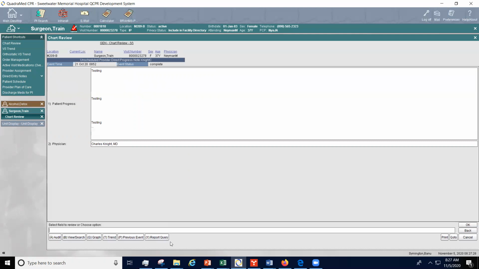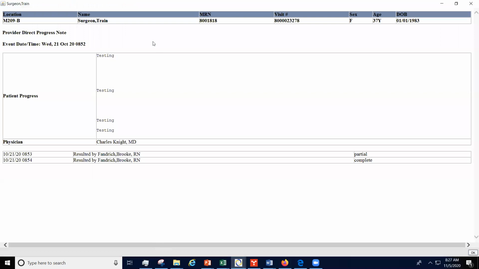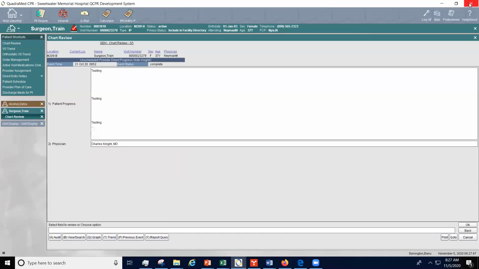So if we look again at our transaction line, we have this report query option. If I choose that, it's going to bring me up more of a Word document, and then when this was partialed or completed, and whomever may have looked at this note. So this is a better way to read those kinds of reports. Okay, again, that was just report query.